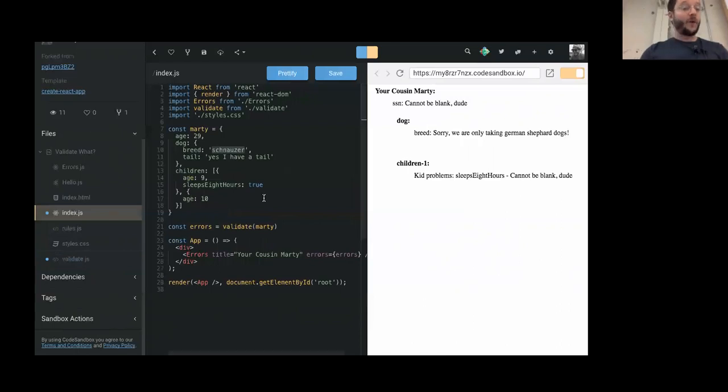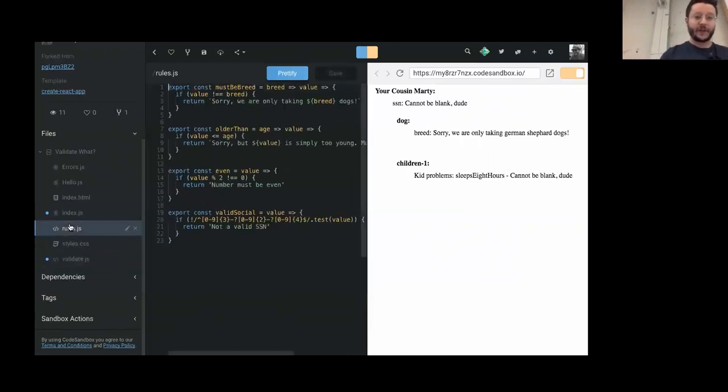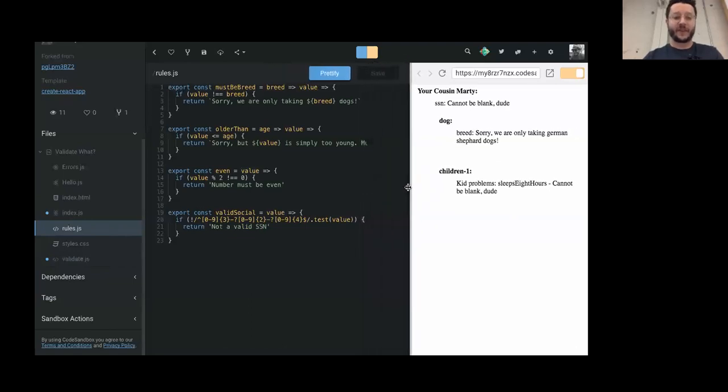Oh, you know what, we have some more custom rules we can look at. Older than age, must be even. You could validate that a number is even. These are just really simple contrived examples. Valid social, since I kind of expected that one of you might challenge me to write a validation that Marty has an actual valid social. Why don't we go ahead and do it?